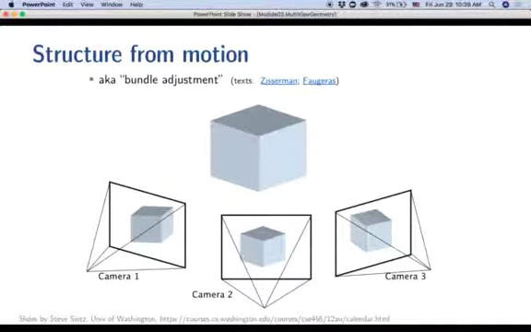You have a question? Oh, okay. So there are a bunch of different views of the object.